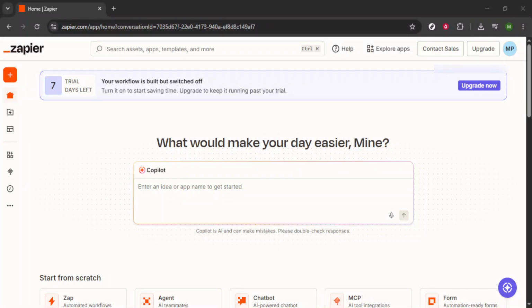In today's video, I'm going to teach you how to convert Google Sheets to PDF using Zapier.